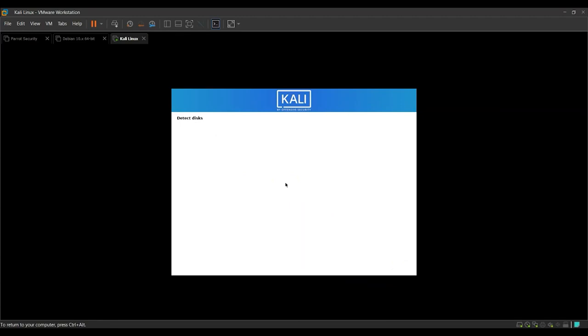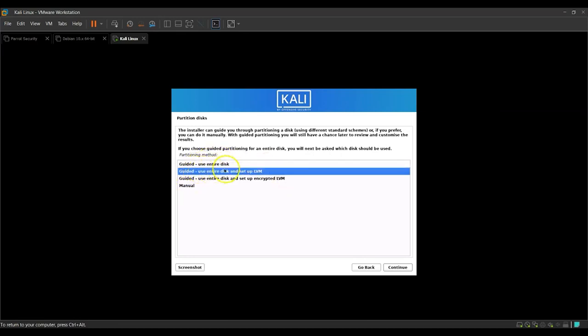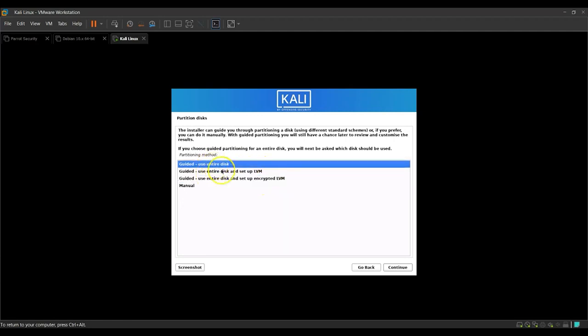At this point, it's going to detect the components on which the operating system can be installed. Here, there are multiple options like use entire disk and set up LVM, use entire disk and set up encrypted LVM. For newcomers, it is recommended to just use the first one, since LVM encryption is something that you can learn afterwards when you're much more hands-on with the Linux operating system. For now, we're going to use the use entire disk guided installation and press on Continue.